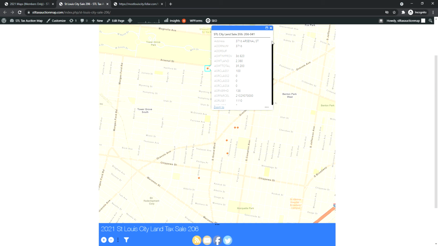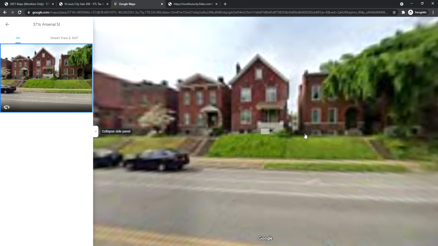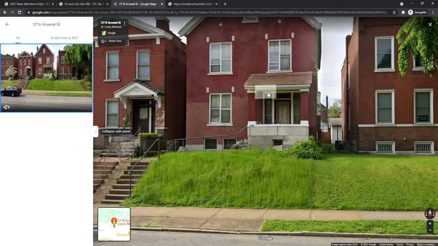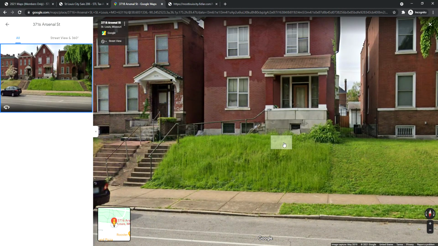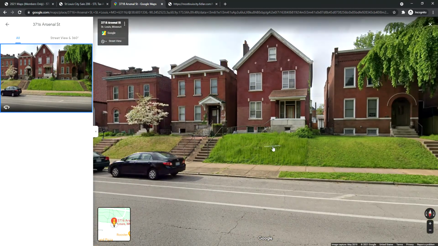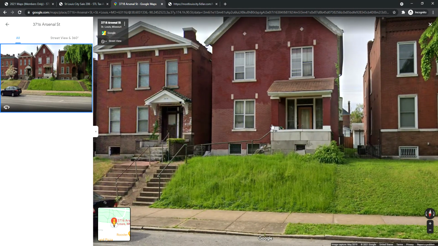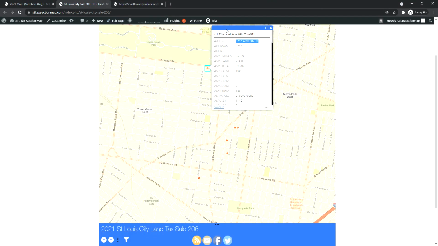So there's a few things I can do. One thing I like to do right off the bat, highlight the address, search in Google, open it up, take a look. There it is on Street View. Looks okay. Yard could use some work, but nothing I'm too concerned about. Take a look at it on Street View. Looks good. Go back to my map.